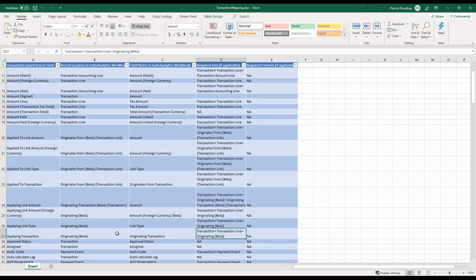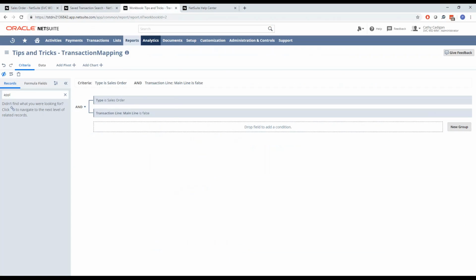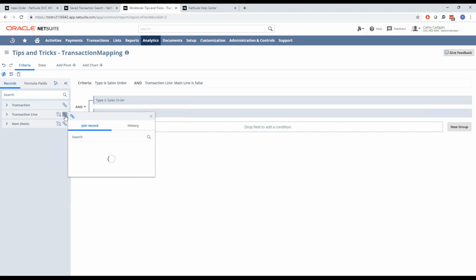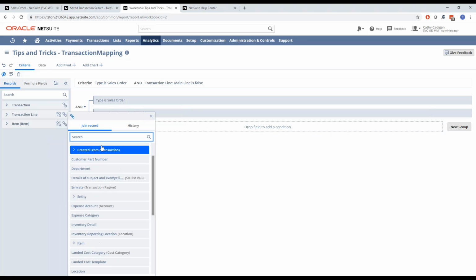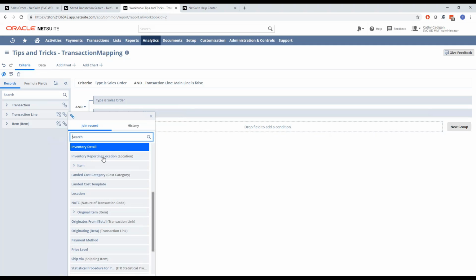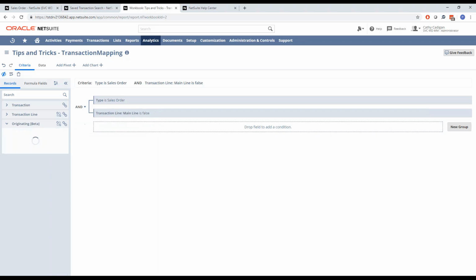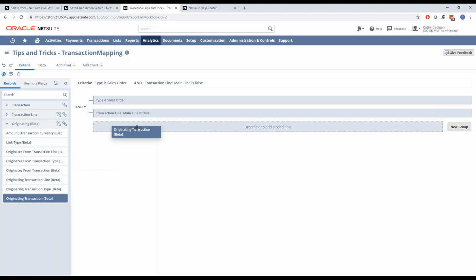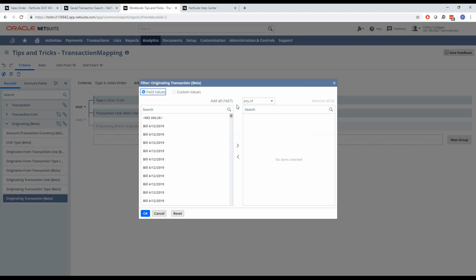So I'm just going to have to add in my originating beta record, and then I should be able to do that. So I'm going to go back into my workbook, and now that I'm in my workbook, I'm going to go ahead and do those joins that I was instructed to do. I'm going to go into my transaction line, and then I'm going to go down and grab my originating beta record. And then the field I was looking for was the originating transaction. So I can add that to my criteria.